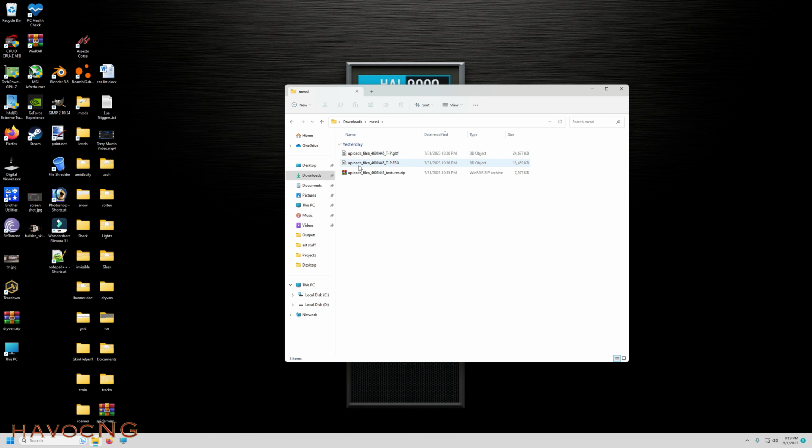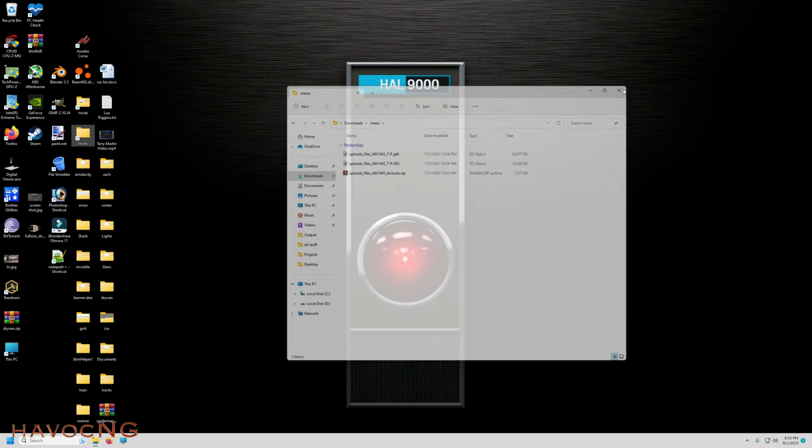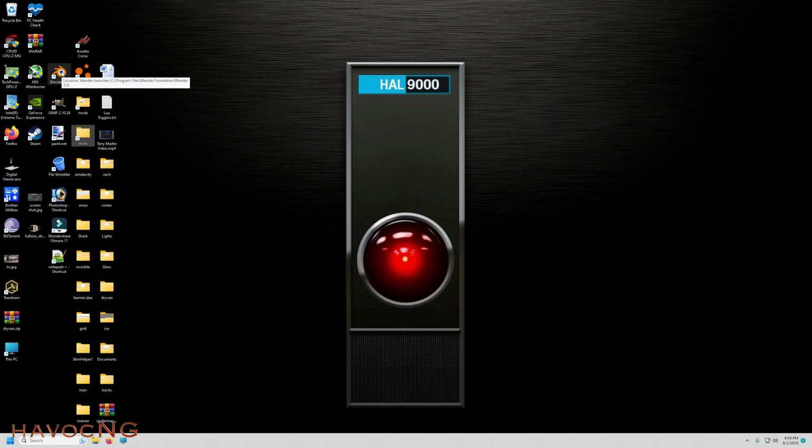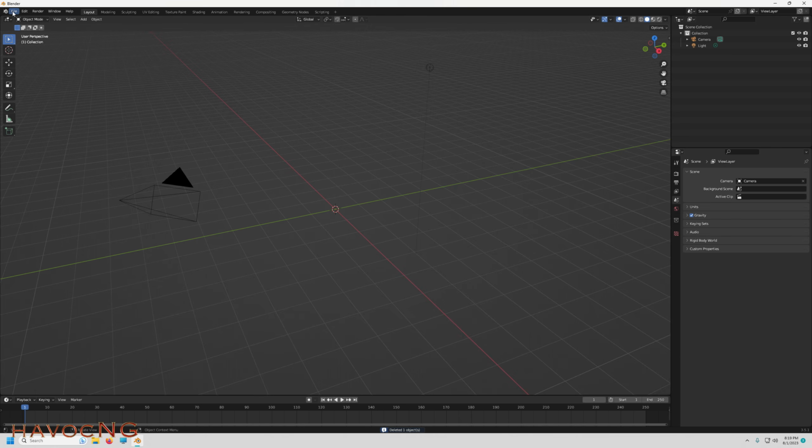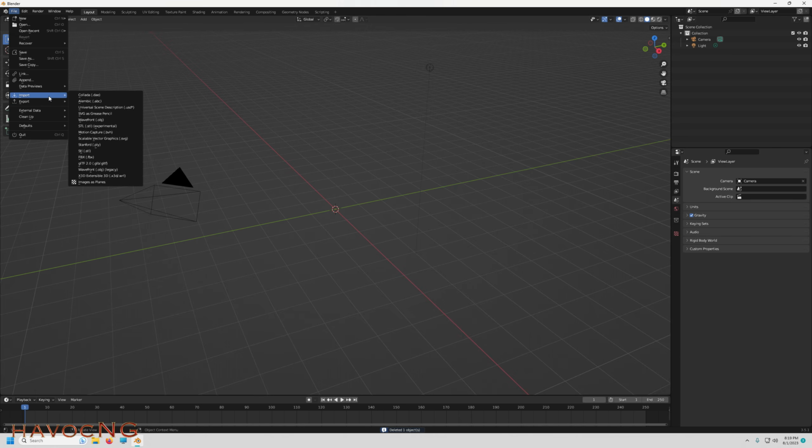So we have a GLTF and an FBX. For his particular problem, we're going to import it as a GLTF because his issue was with skins and materials. So let's go to File, Import.